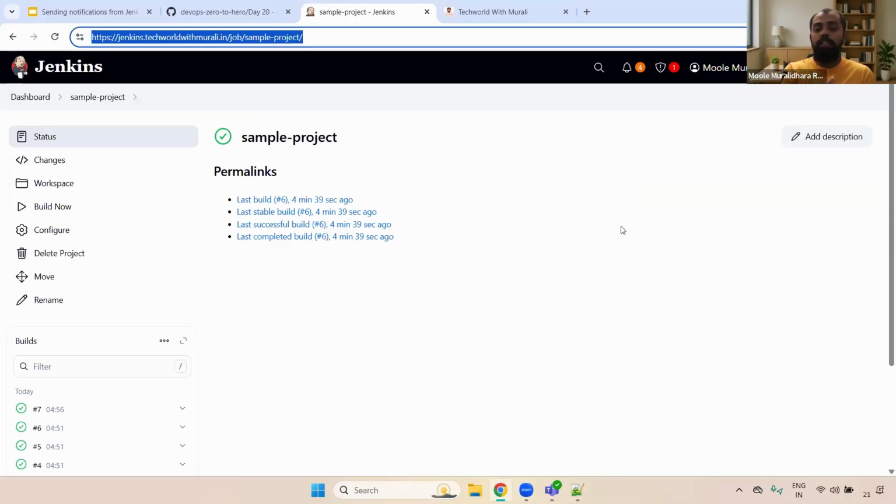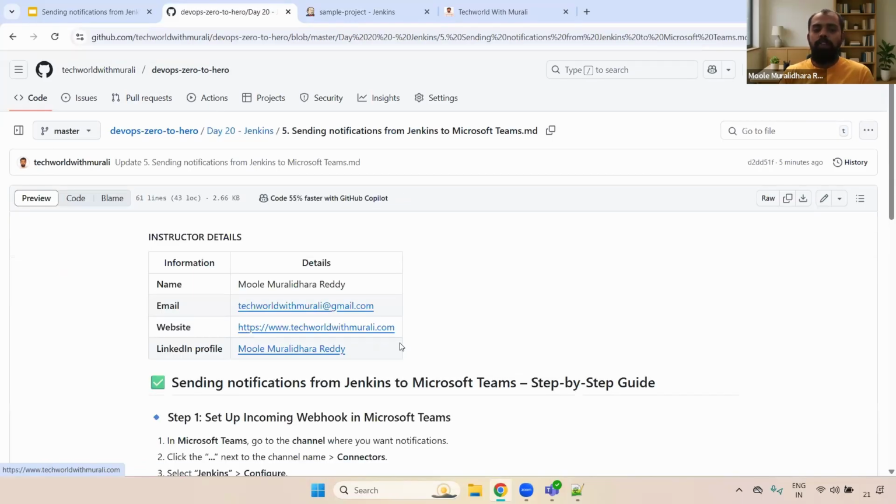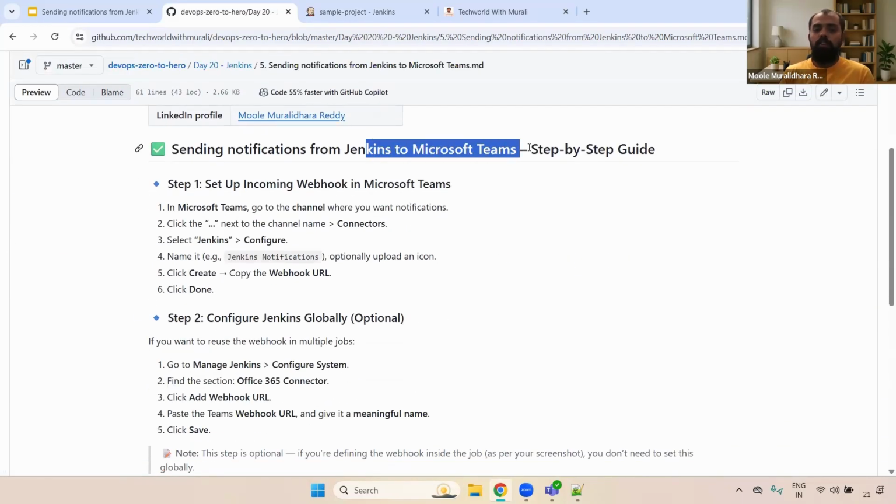Okay, I will showcase that so that you will get some idea of the advantage of setting up sending the notification to Microsoft Teams. Okay, fine. So here we have DevOps 0 to Hero series day 20, and here I have already done the documentation for sending notification from Jenkins to Microsoft Teams.